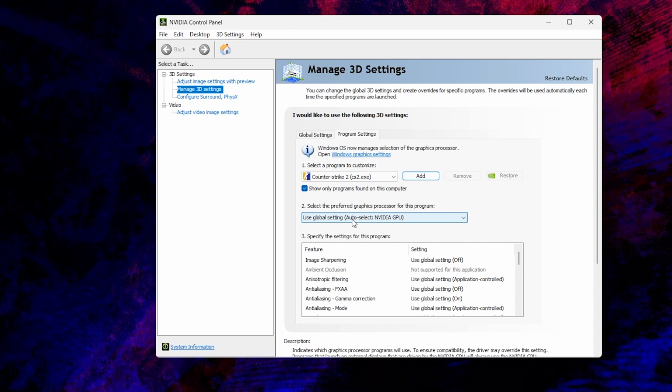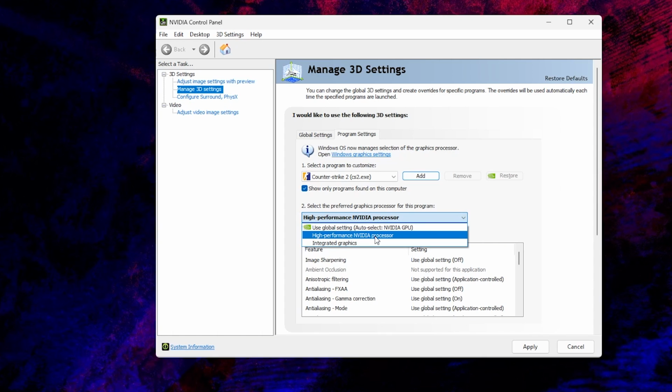So anyway, make sure to set the preferred GPU to Nvidia GPU, which is the high performance Nvidia processor. Now this is optional. If you have a laptop that comes with 2 or 3 GPUs, you can use this. Otherwise, you don't actually have to use these settings.